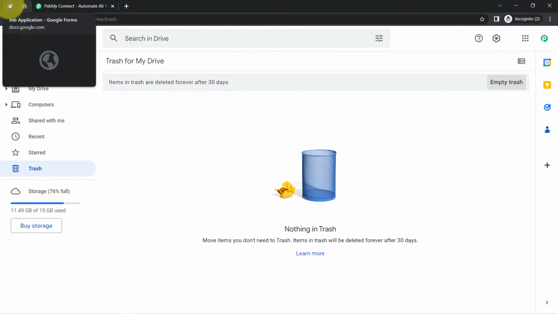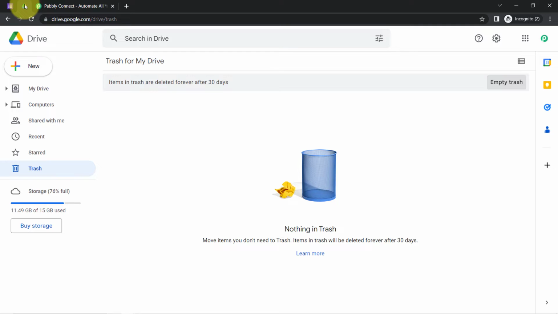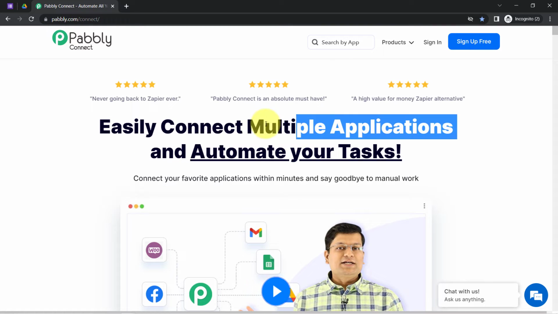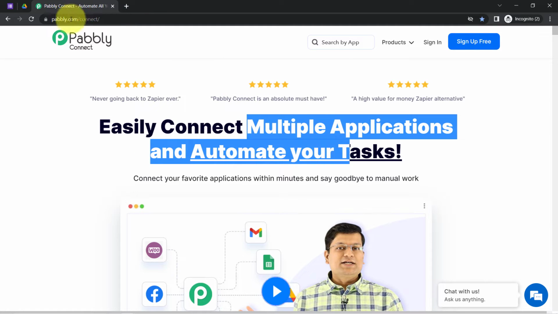And for that, I'll have to build a connection between these applications, and I'm going to do that with the help of Pabbly Connect, which is an amazing integration and automation software by which you can easily connect multiple applications and automate your tasks. You can also reach it by typing pabbly.com/connect in your browser. I will also attach this link in my description box.